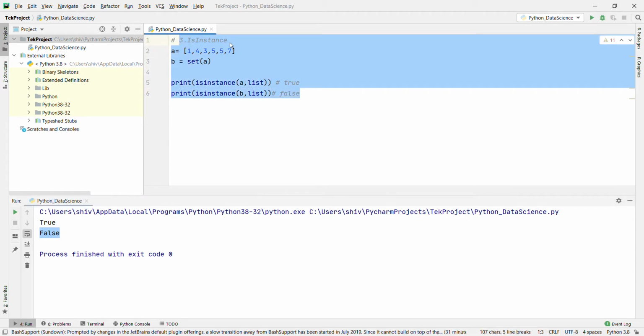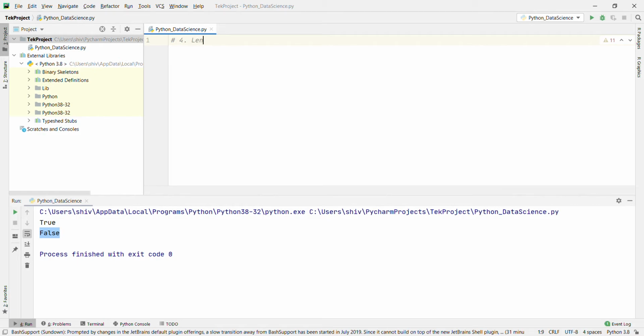Okay, let's go with the fourth one. That is len. The len function returns the length of an object or the number of items in an object. For instance, len can be used to check the number of characters in a string, the number of elements in a list, and the number of rows in a data frame also. Okay, let's go with the example.